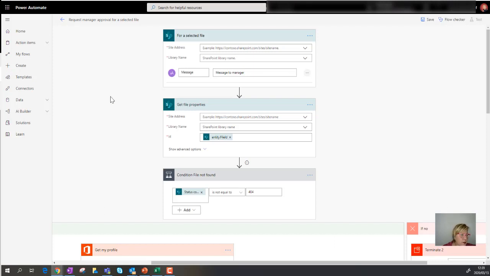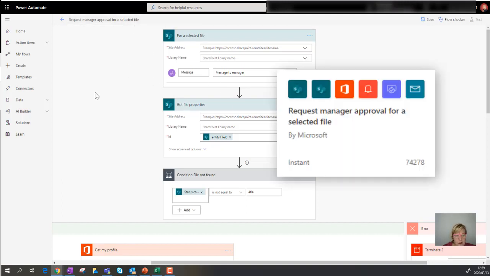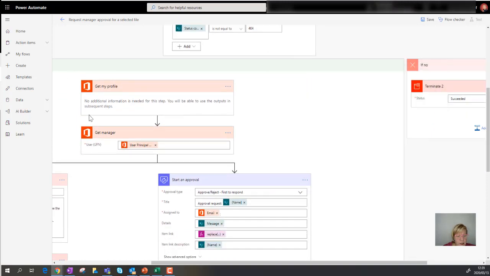So the first one that I did want to bring to your attention, if you search for Request Manager Approval for a Selected File. This is for a file, you'll see it looks at the file, it gets the file, and then there are two actions that you can use. It says get my profile, so it gets my details, and then it goes and gets my manager. And this, people, is if your AD is clean. So if your Active Directory is completed where the line managers show, then of course that's going to work great. If not, you'll have to manually put it in.